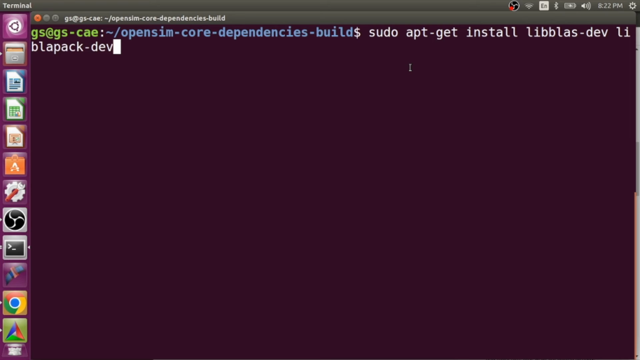What I did was actually just Google how to manually install the BLAS library. Then I found the command. As you can see from the screen, sudo apt-get install libblas-dev liblapack-dev. So this is one of the ways to install the BLAS library manually.